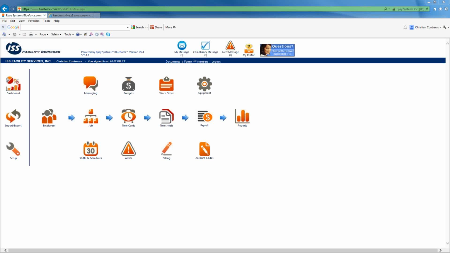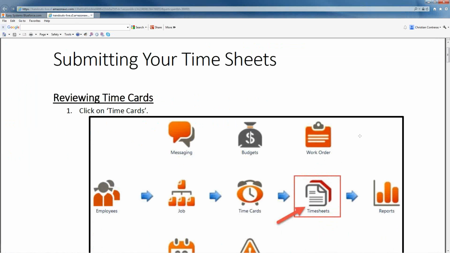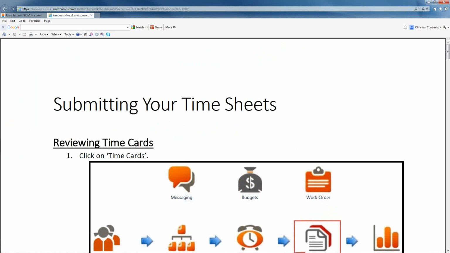I'm going to go back into Blueforce. So now here in Blueforce, one of the things to keep in mind is once I've logged in, if you follow on that document, we'll go through the same steps I'm going to go through here. It's going to ask you to first make sure that your time cards are correct. I'm not going to go through these steps again, because that's what we did last week on that call. But reviewing the time cards is the first key step.